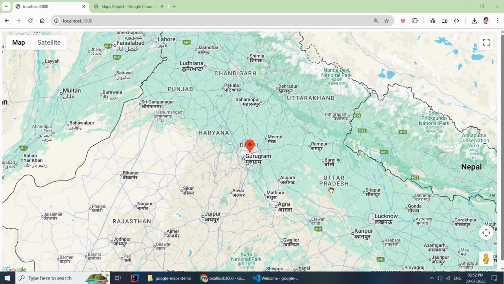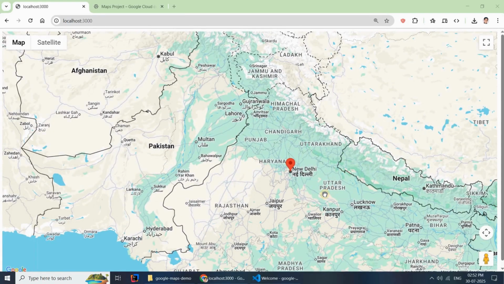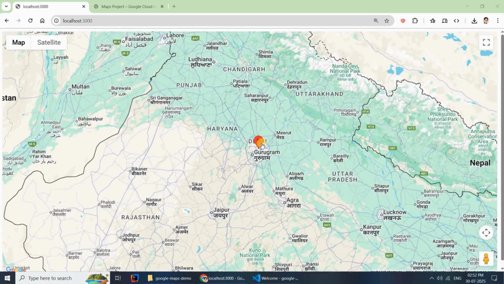In this video, we will learn how to embed Google Maps on a web page using Maps API. We will go step by step from creating an API key and displaying a map with a marker.